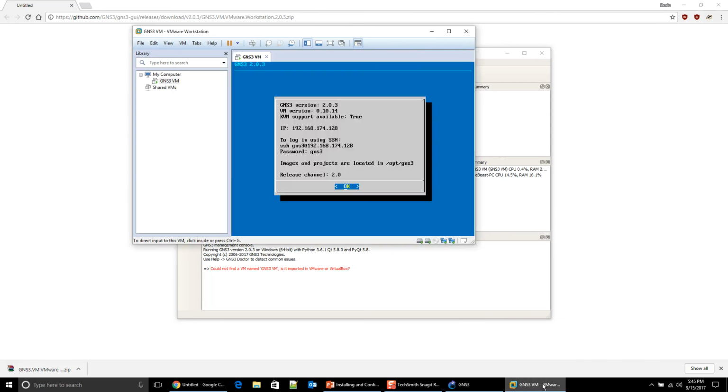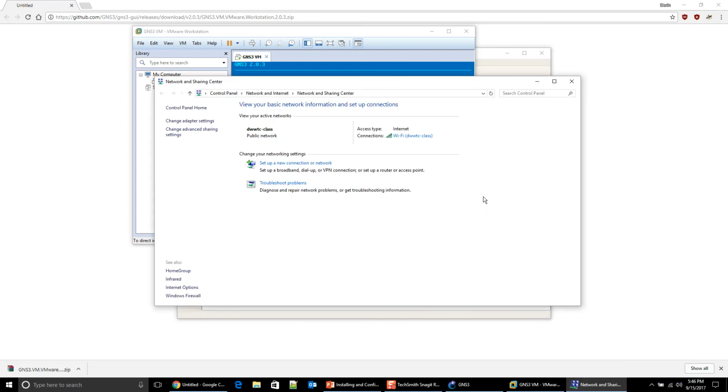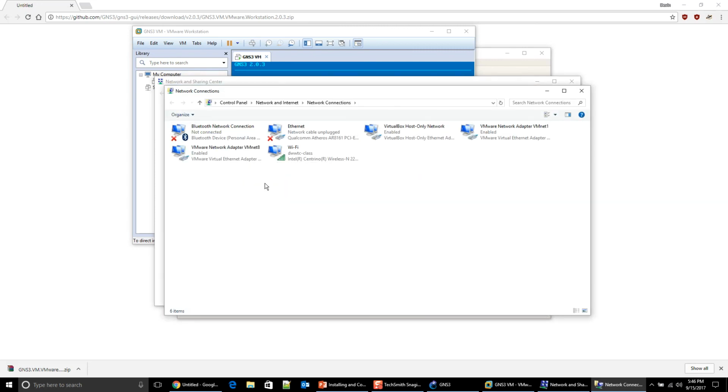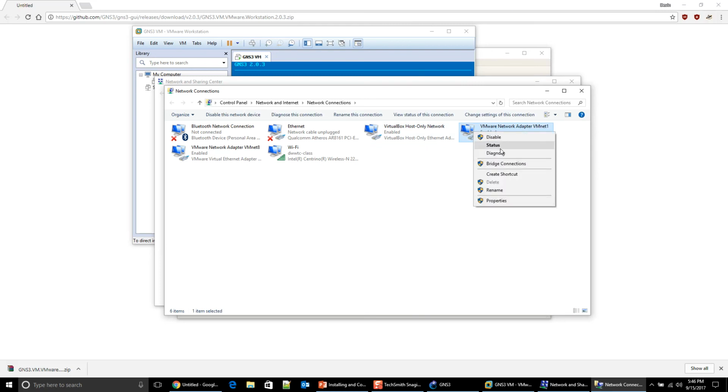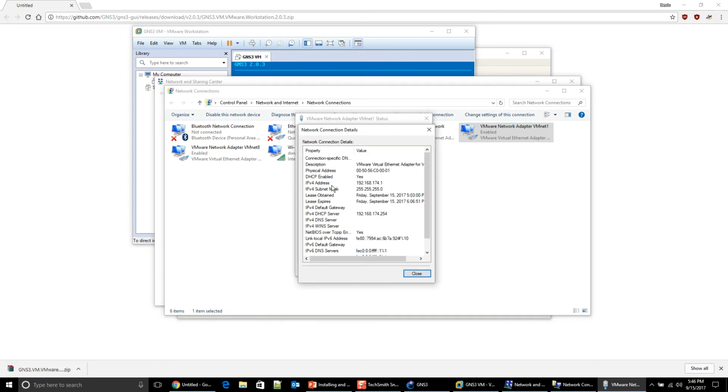So, all right, it looks like the VMware is good to go. It got an IP address of 192.168.174.128, and I have a virtual adapter from VMware. So if I come here and go to my network settings, and go to change adapter settings, you'll see that I have this VMware network adapter. If I right click this and hit status and details, it's living on the same network as the VM machine.